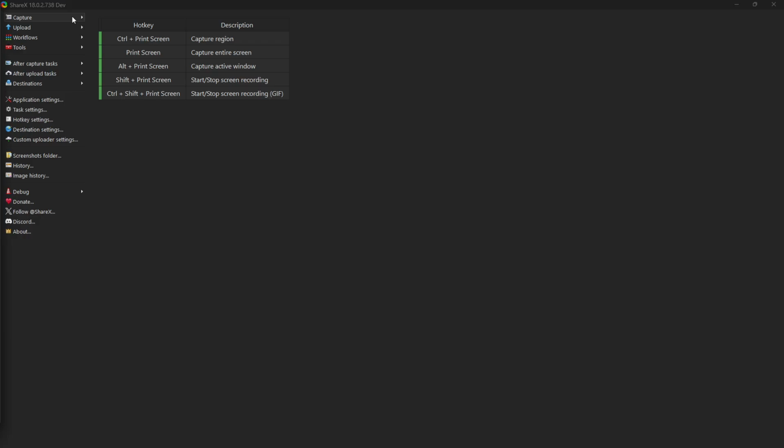Next, tell ShareX to upload automatically after every capture. Open the main ShareX window. On the left sidebar, find After Capture Tasks. Click it and enable Upload Image to Host so it's checked.